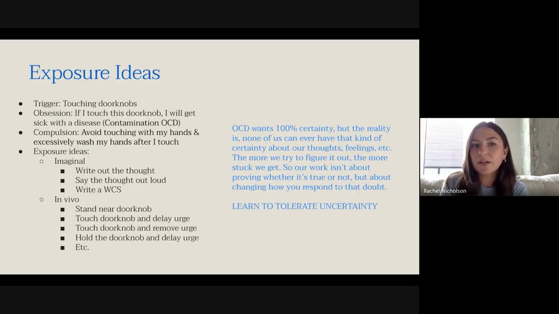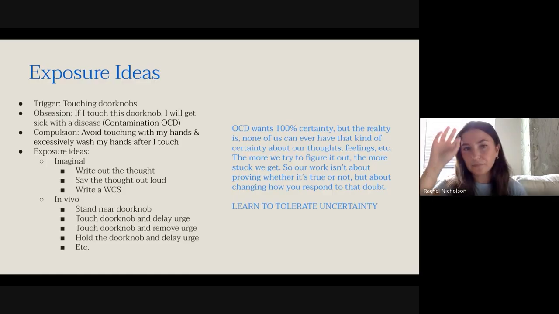You are going to have some clients where standing near the doorknob is not really going to do anything for them. They're not going to feel any anxiety. And then you might have a client where that is enough to elicit a lot of anxiety in them. So it's also about tailoring the exposures to the individual, and to where they're at with their OCD.